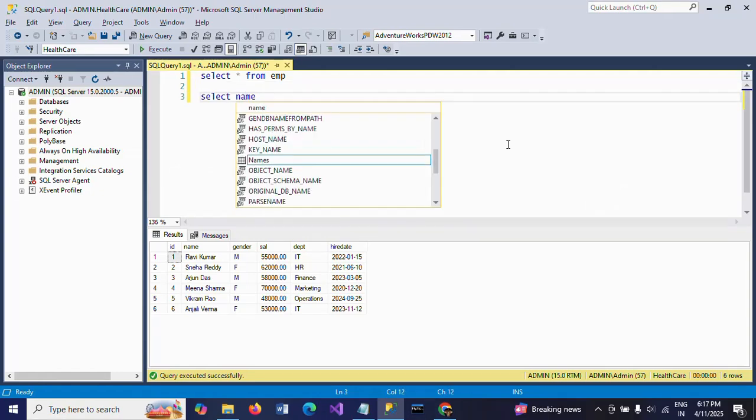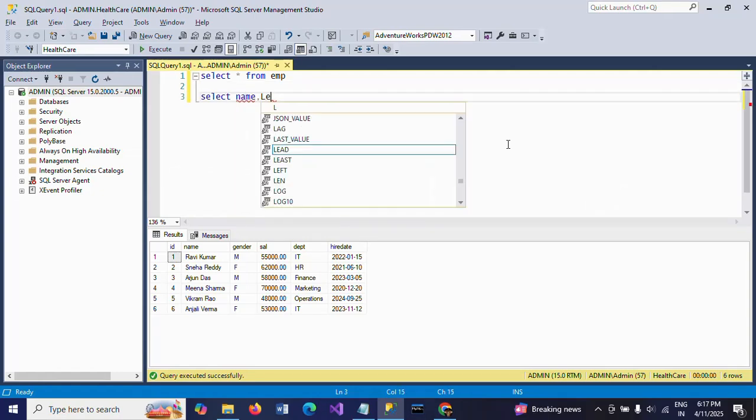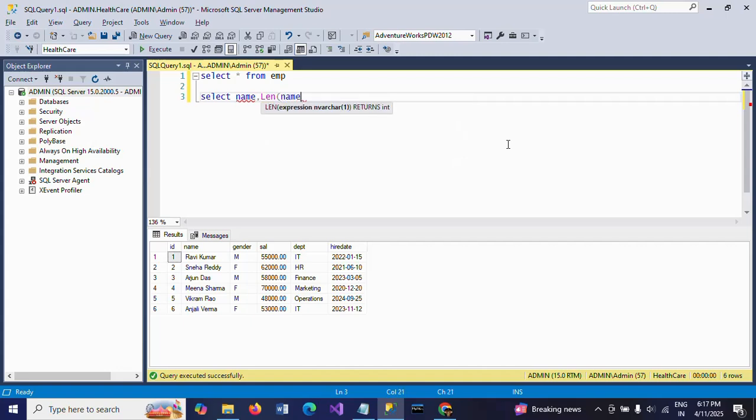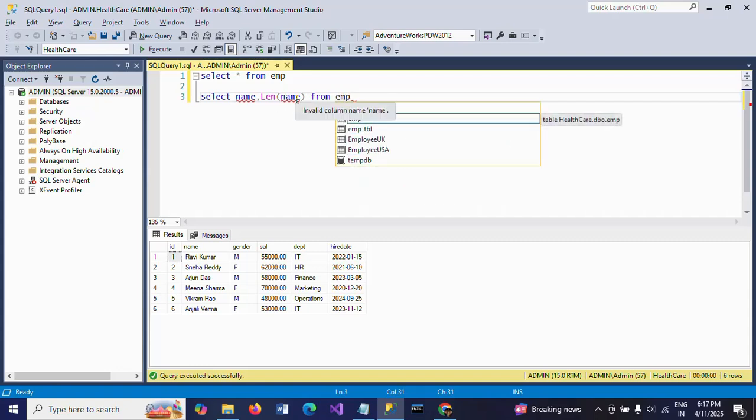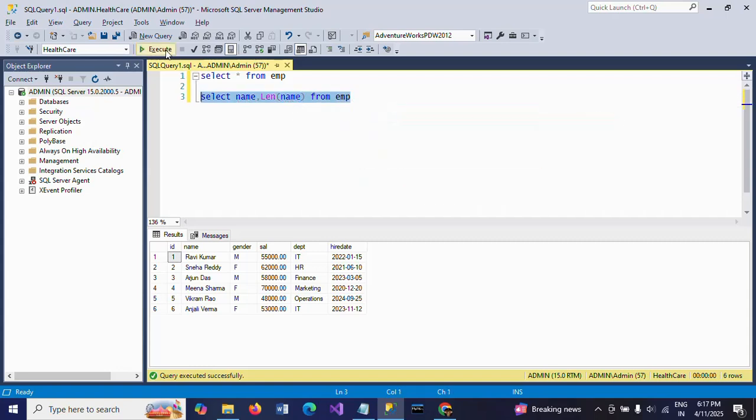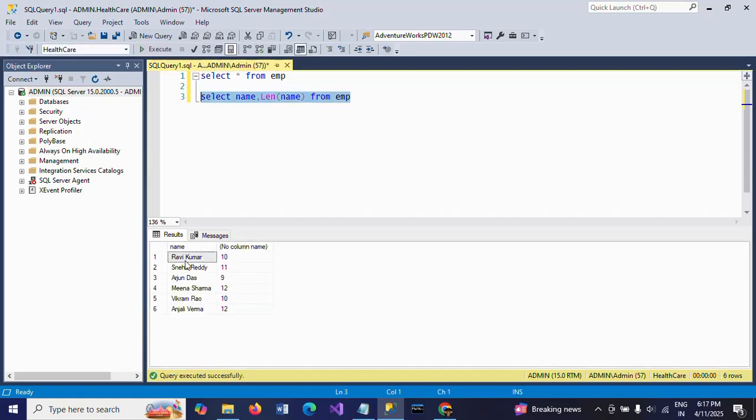Select name, comma, first I am taking the length of name from the table. So what will happen? You will get the length of each name. So Ravi Kumar's name is 10 and Sneha Reddy is 11, like this.